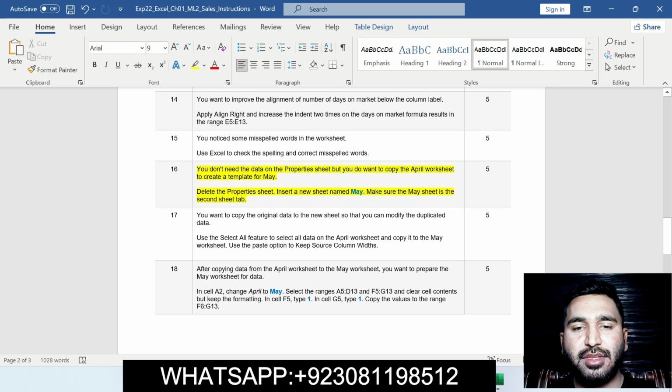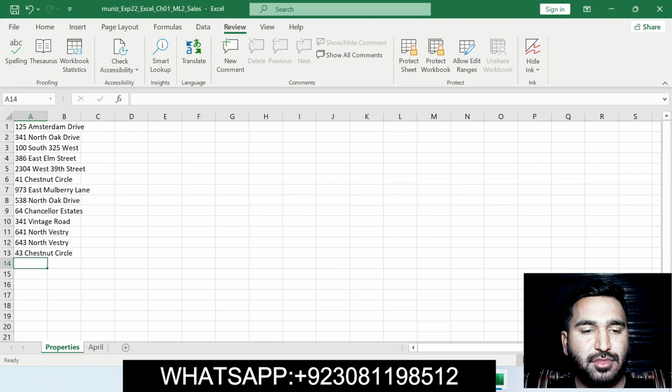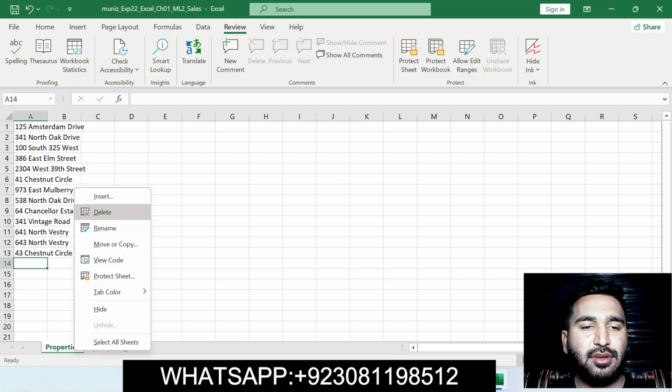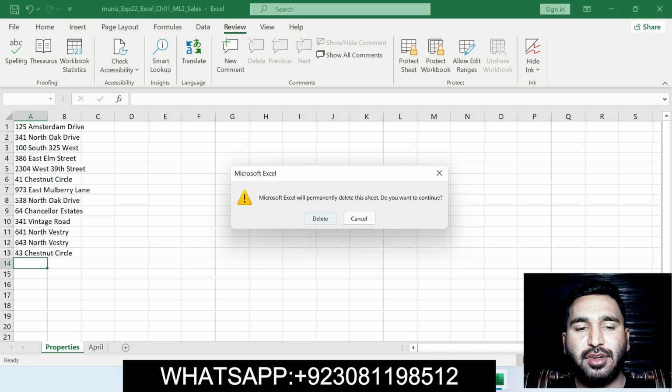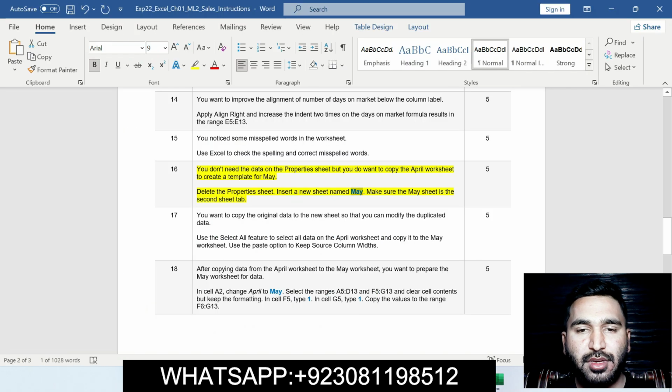Delete the property sheet, insert a new sheet, name it May, and make sure the May sheet is the second sheet tab. You can copy this sheet. Delete the property sheet. Right click on the property sheet and delete this sheet. The property sheet will be deleted. Then insert a new sheet, name it May.